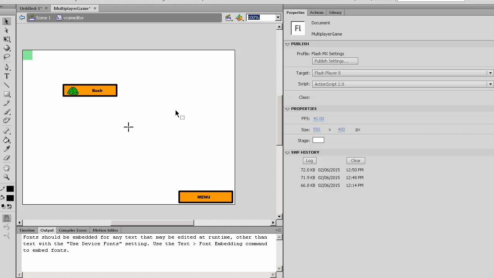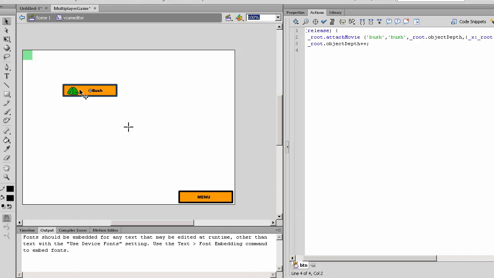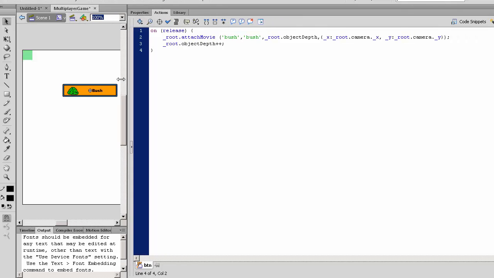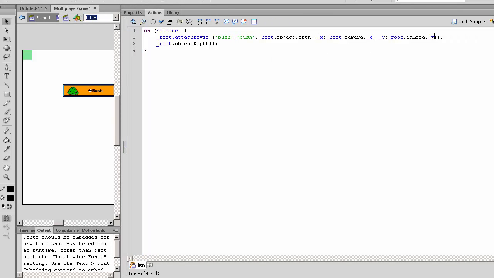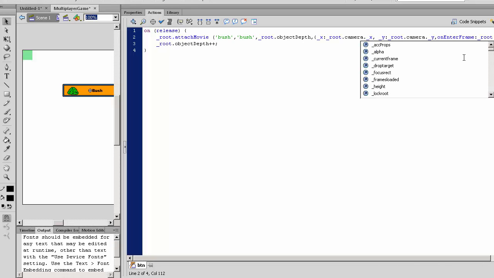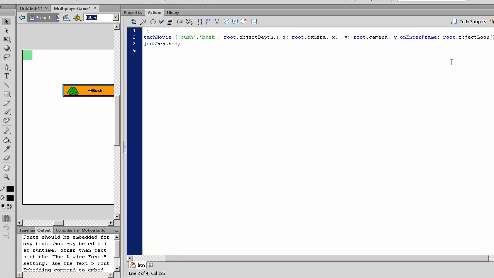And now we can work on moving the objects. So in this button again, we'll also say, after we set its y, comma onEnterFrame colon _root.objectLoop, which we have to make again.